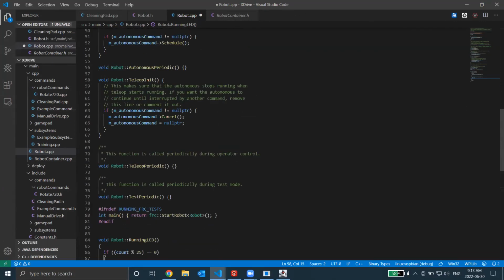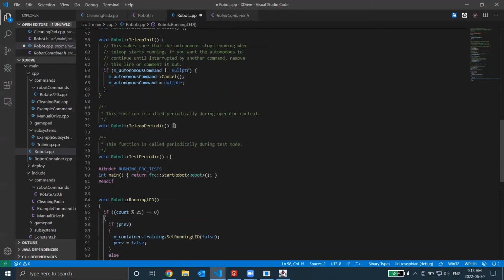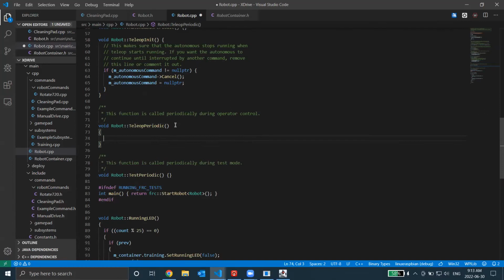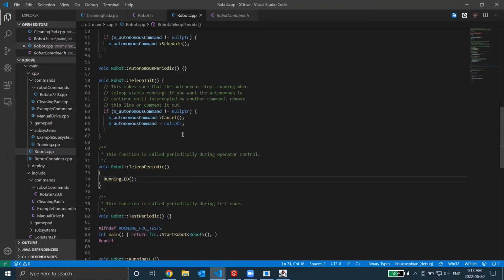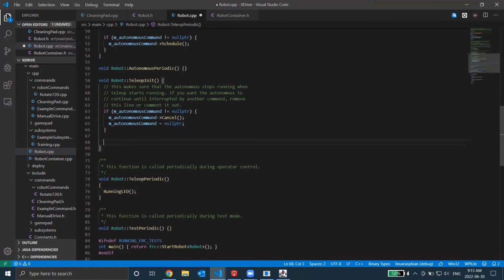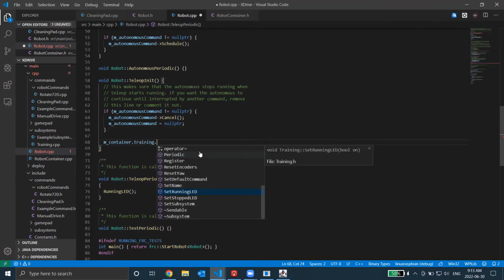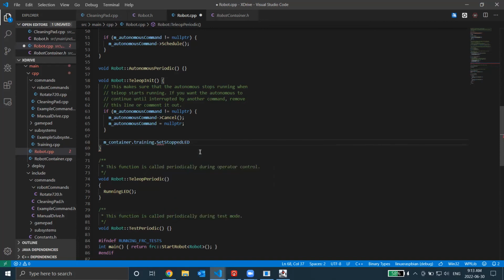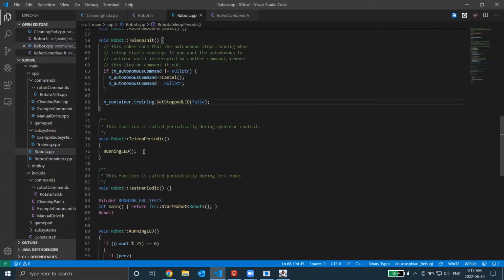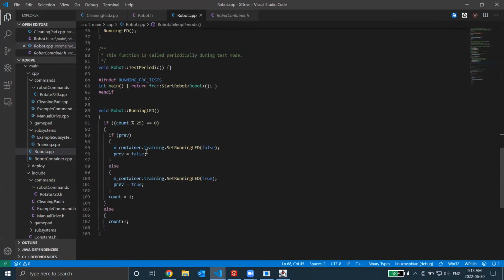And in each periodic loop, that's where we wanted to add running LED. Then in teleop init, we also want to add a simple m_container.training call. We want to turn the stopped LED off, because you don't want the stopped LED to be on when you're actually running. So it should be off. This init makes sure that it's off. And then in the periodic loop that's called once every loop, it will flash the LED.